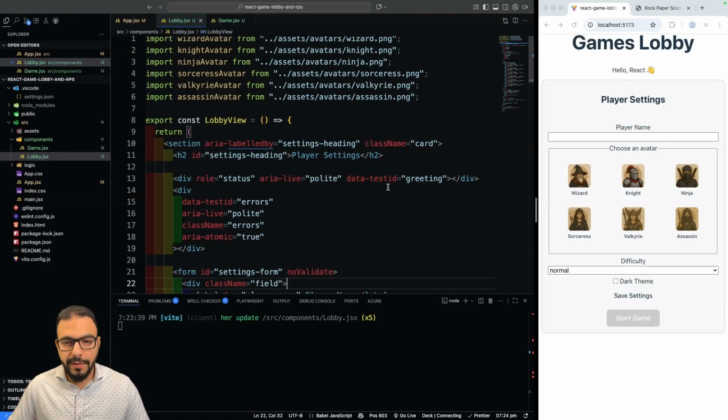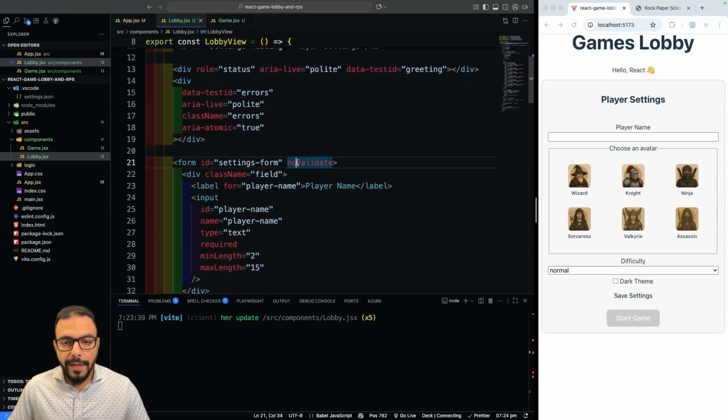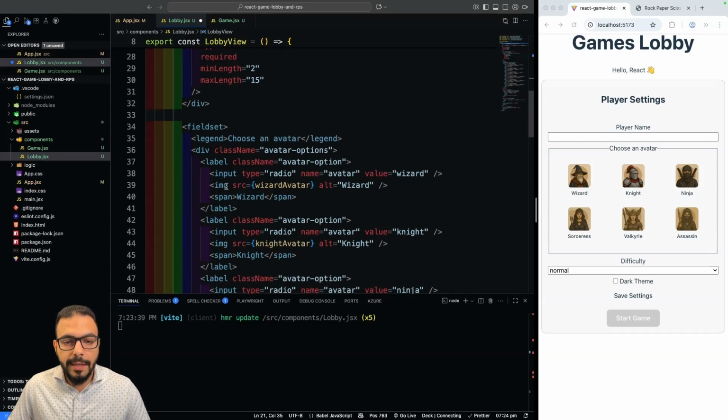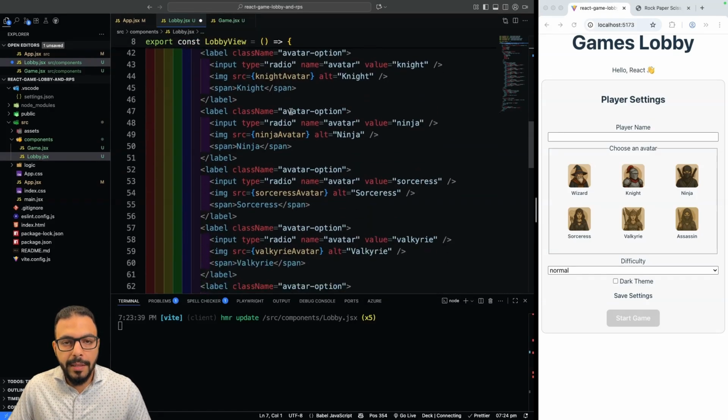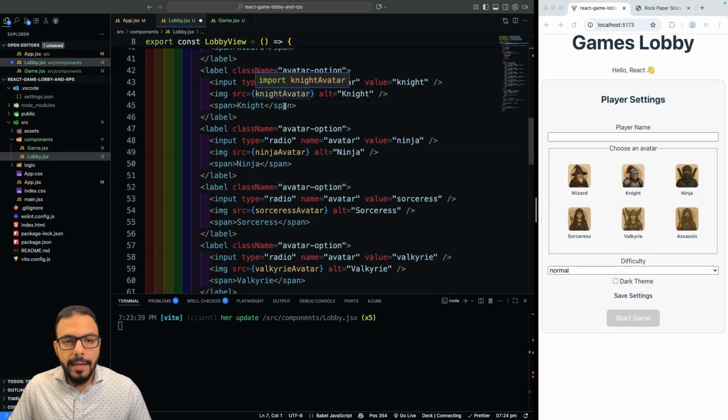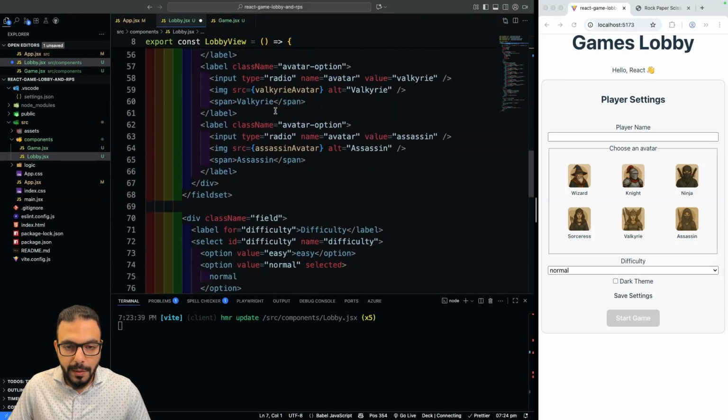The only changes that I've done so far is having changed every class to className, having changed noValidate, it was all lowercase like that, so I changed that to noValidate. And then as far as the images, I imported the images themselves directly as regular imports at the top of my file, and then I referenced them in the image sources here. And that is pretty much what I've done so far.